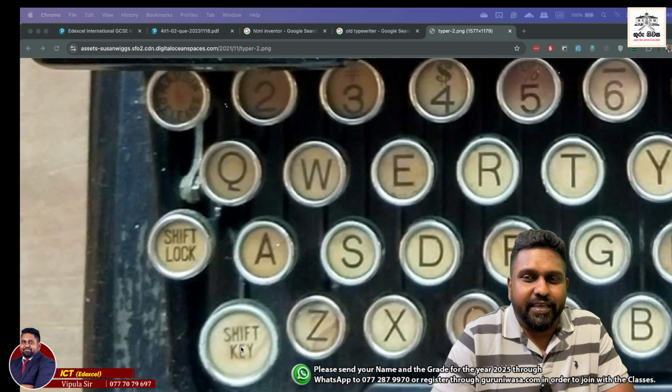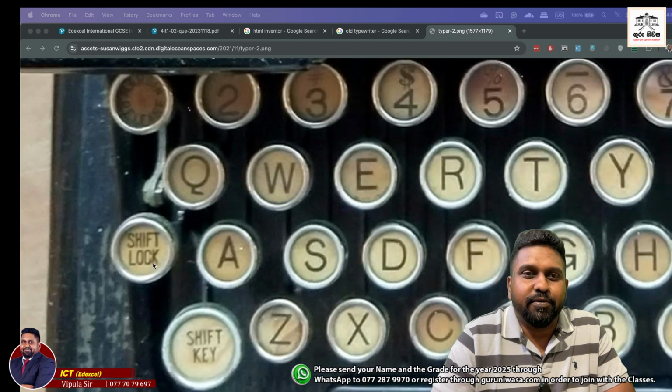So you have the shift key, and what you do is you lock the shift.